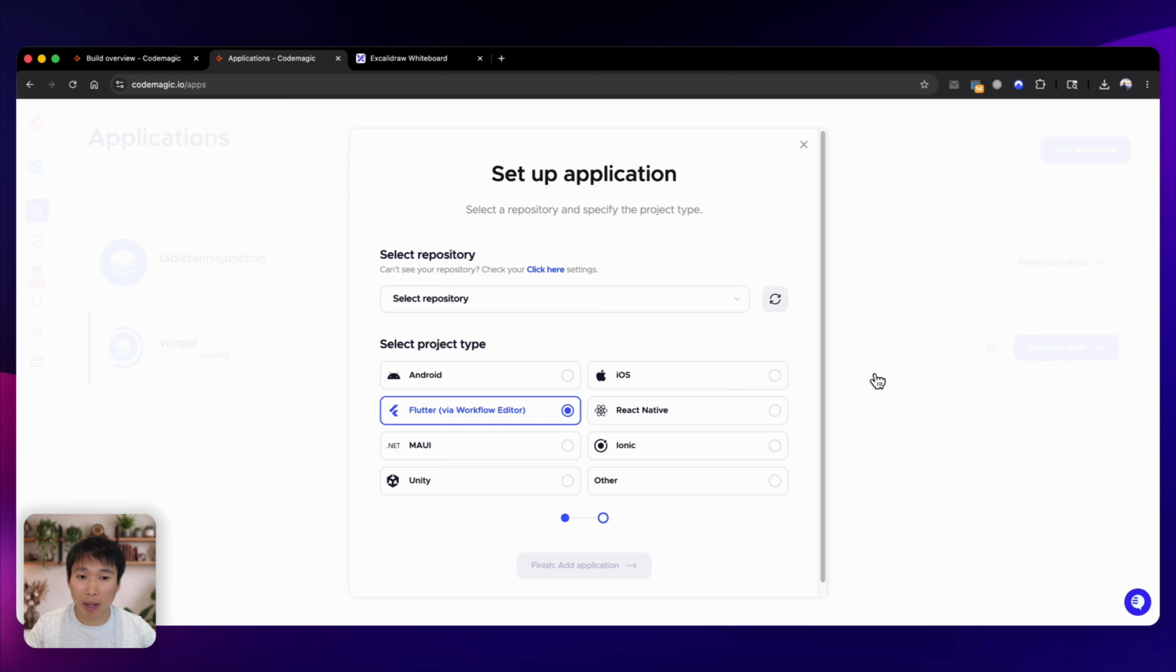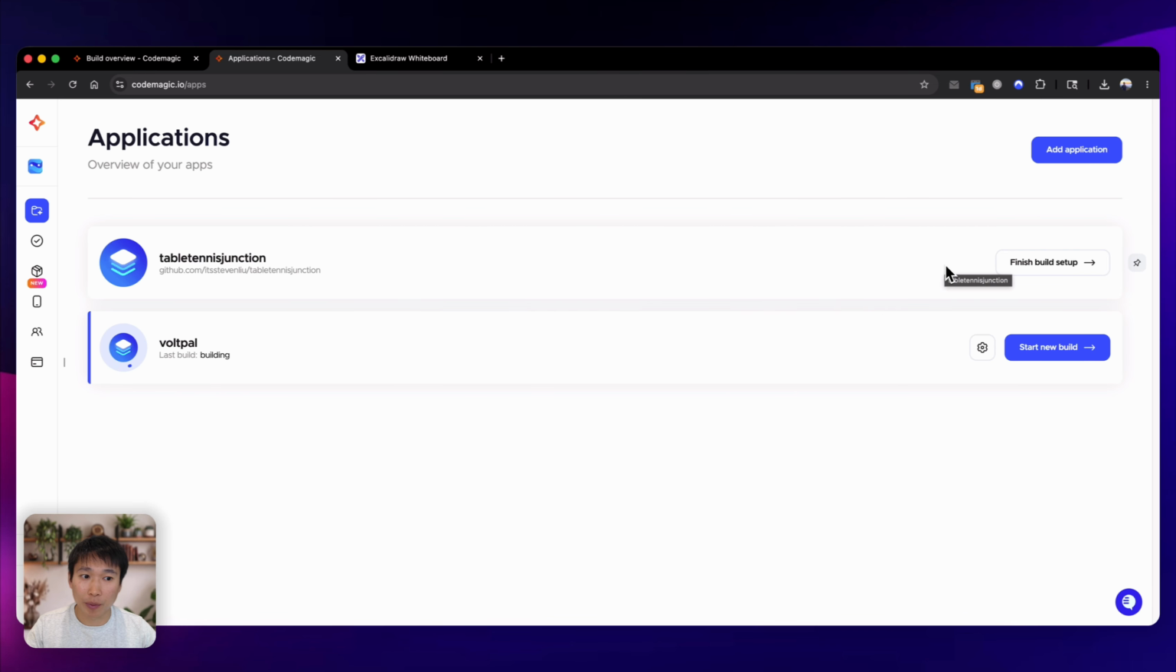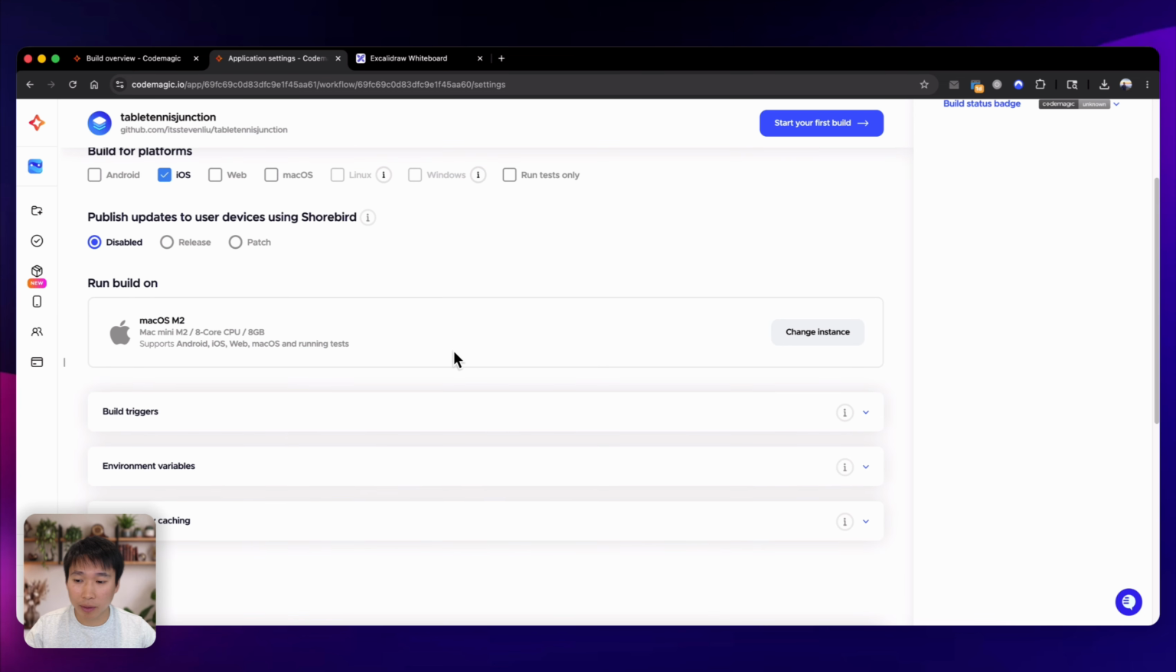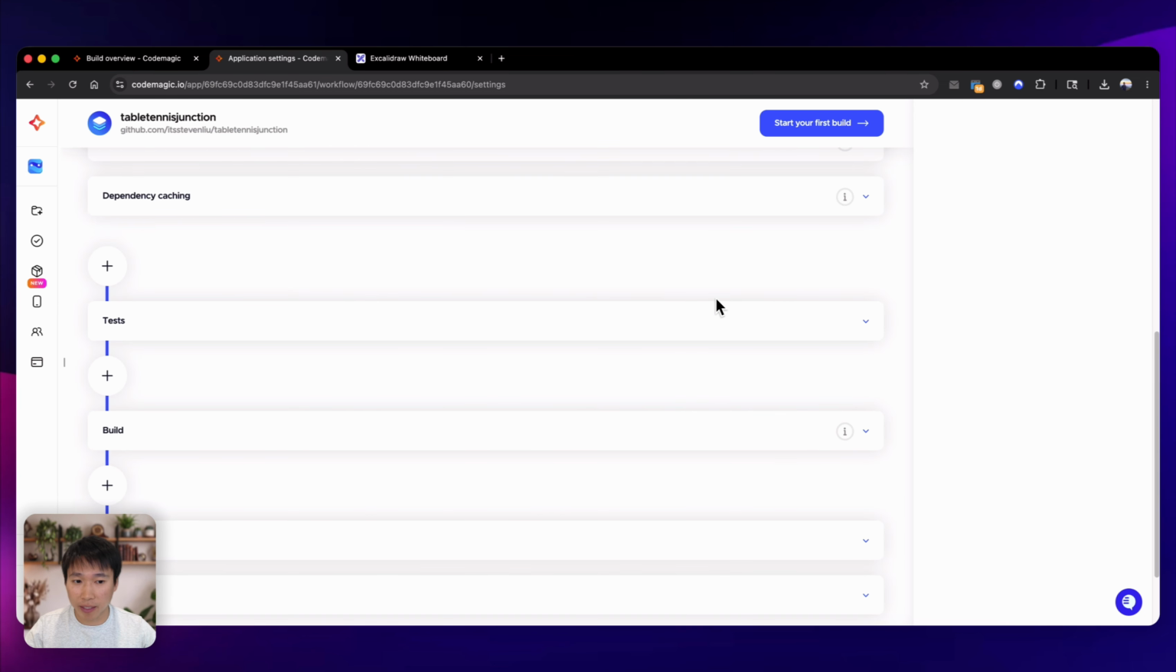I already did that for my table tennis junction app that we'll be using for this whole series. Go into your app on CodeMagic and then subsequently tick iOS. What I want to do here is basically create 2 workflows, one for iOS and one for Android, because you might only want to deploy for iOS and you might only want to deploy for Android, not both at the same time. So by scrolling down, we have a range of settings to be configured.